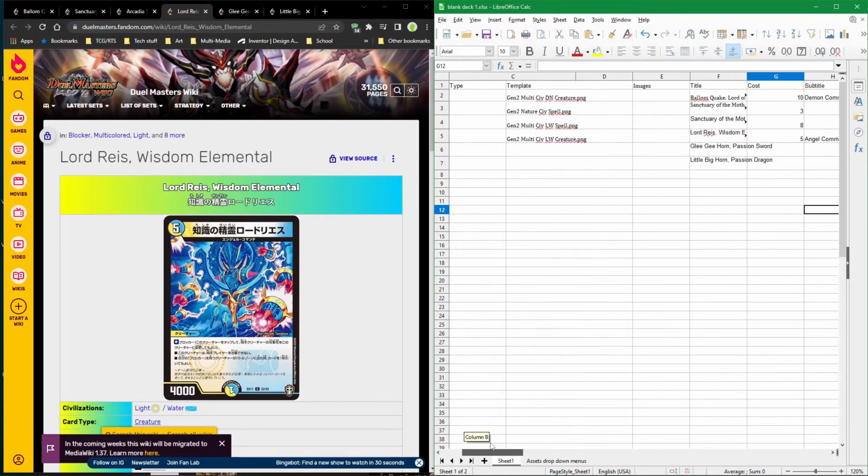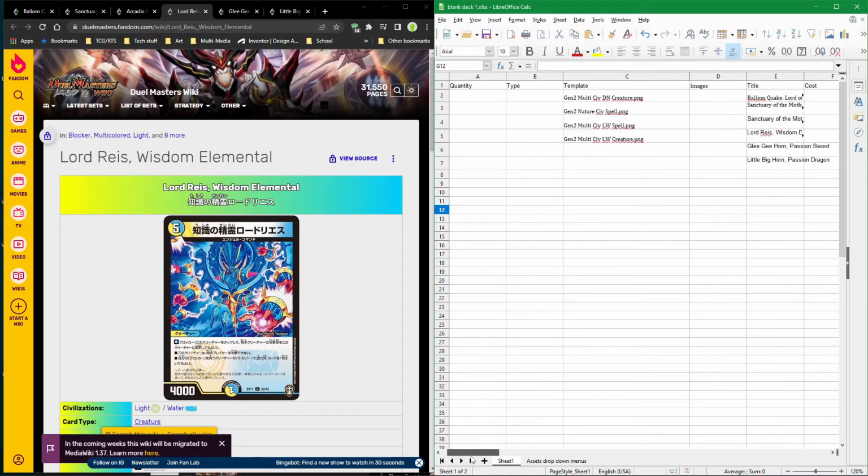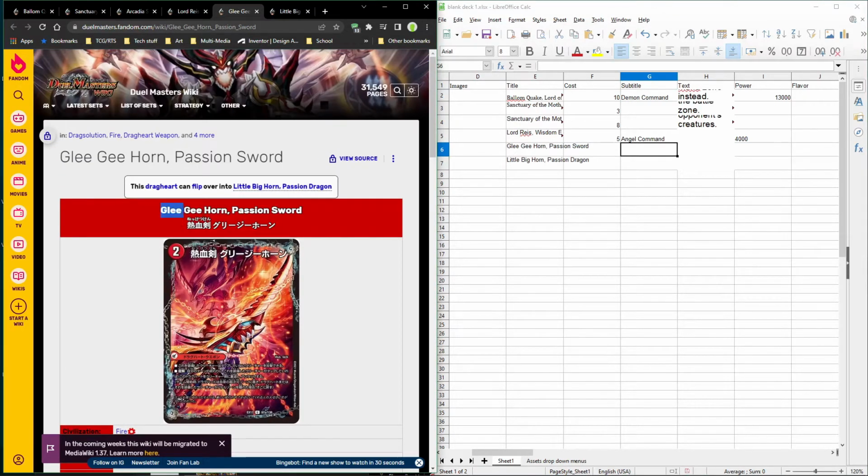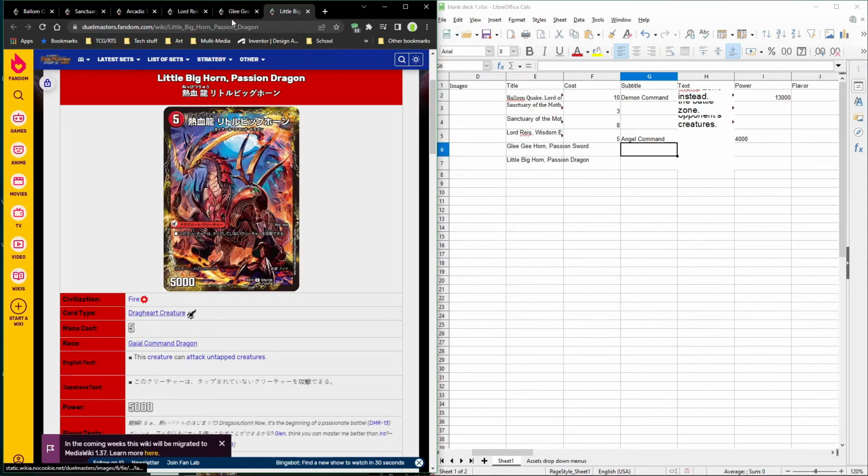The overlays are really something that needs to be reworked. Okay, so, oh yeah, I see it. I see the issue. Okay, and so that card is done. And then we just want to do Galgi Horn and Little Big Horn.